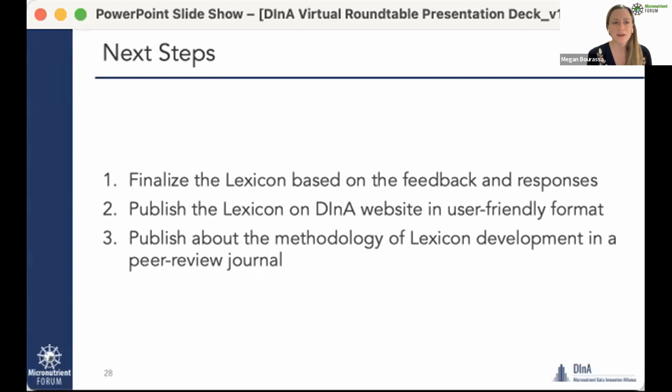If not, we hope that you'll look out for emails from the Micronutrient Forum to help us develop consensus on this. And in the coming few weeks, we hope to be able to put the Delphi method into use and collect everyone's feedback on all of these terms and make sure that we all agree. And we'll be publishing that as soon as possible.